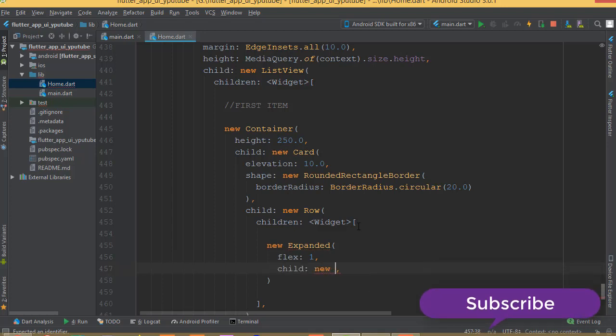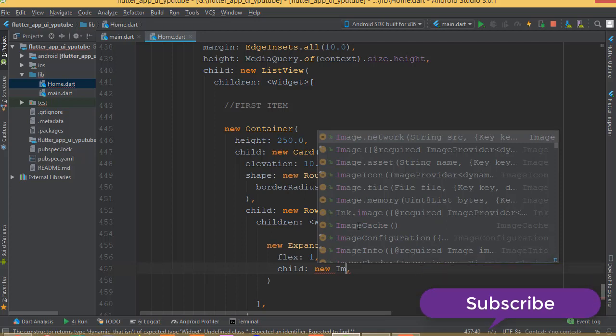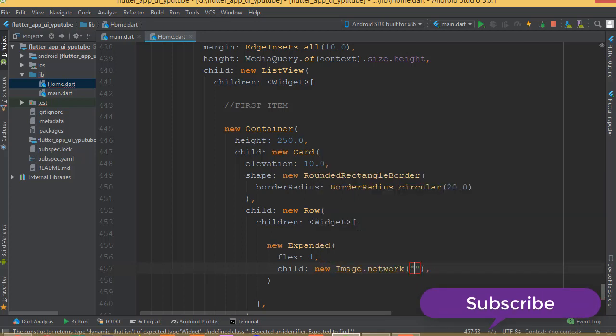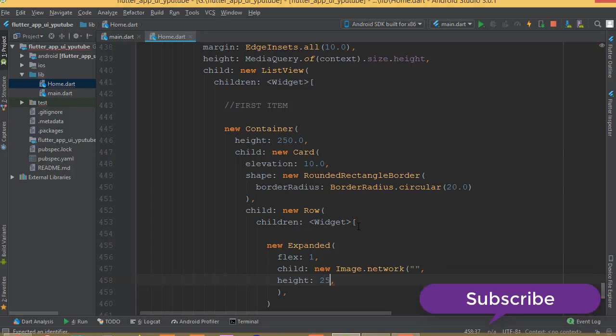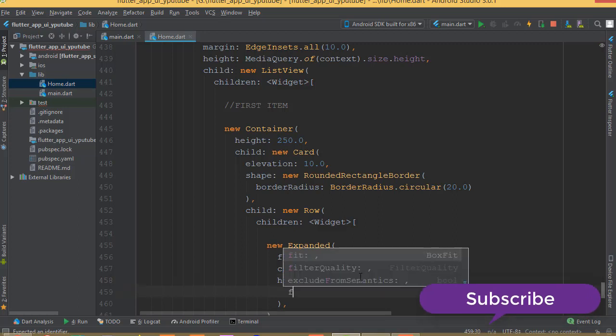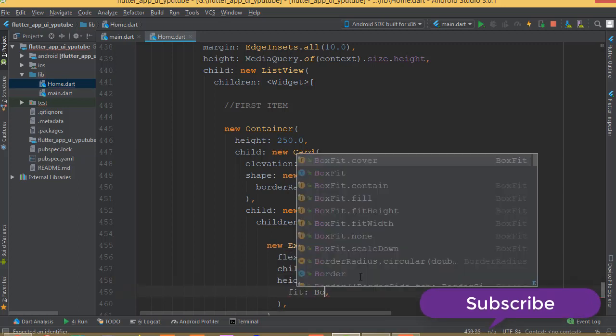And after that we need to use the child, and child is going to be the new image dot network, and then we will have to define the height. Remember that we just need to define the height. We can define height 250 according to our whole container height, but we don't need to define the width, because we are using the flex. It will automatically divide the space. And now the fit is going to be box fit dot cover.